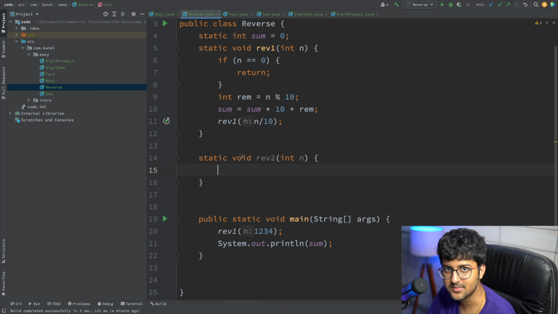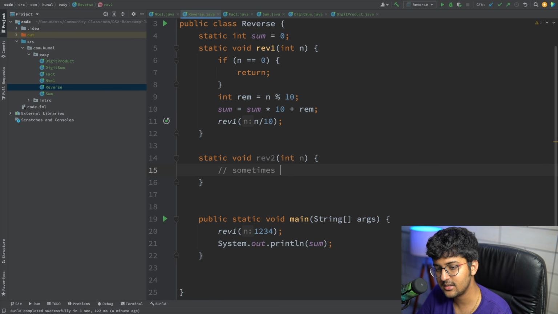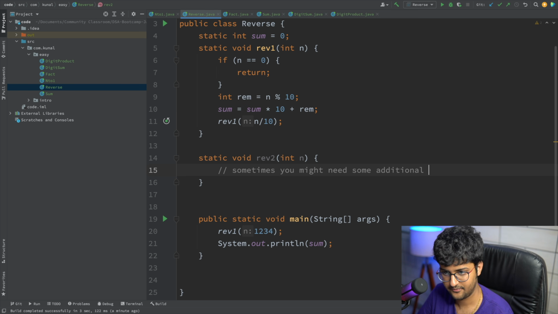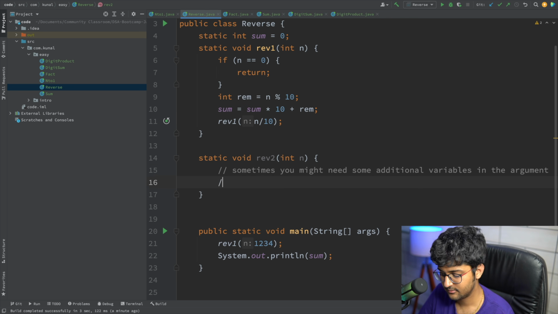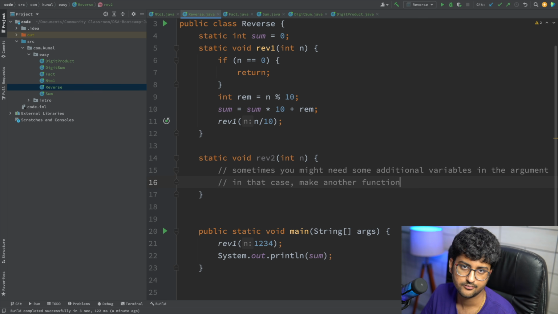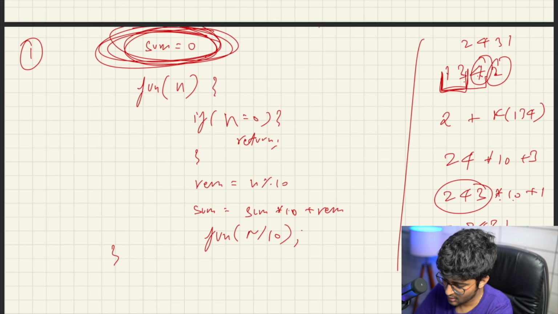So sometimes that happens: you might need some additional variables in the argument. In that case, make another function, a helper function. Okay, so let's see how we can do it. What is the idea?